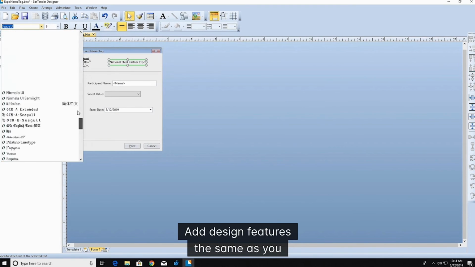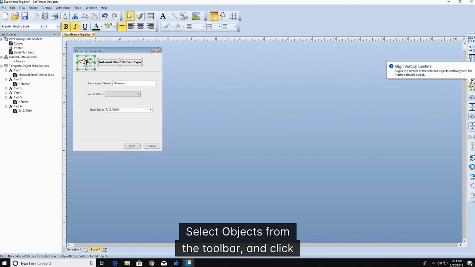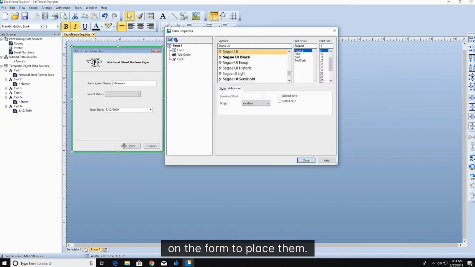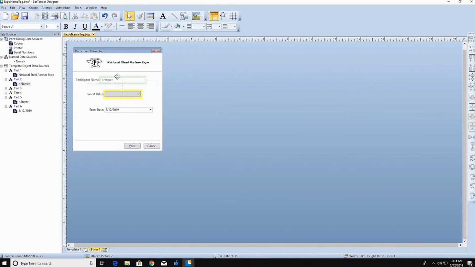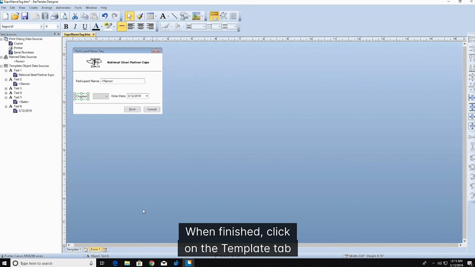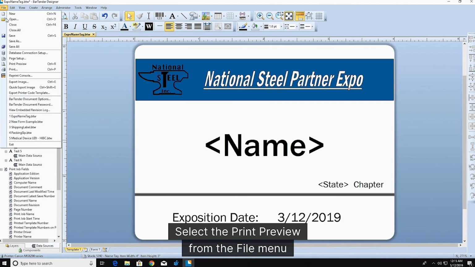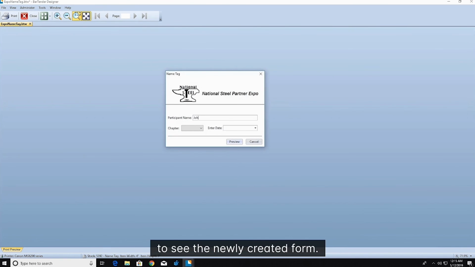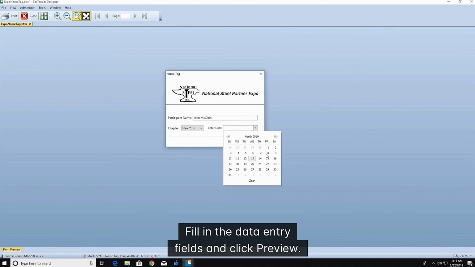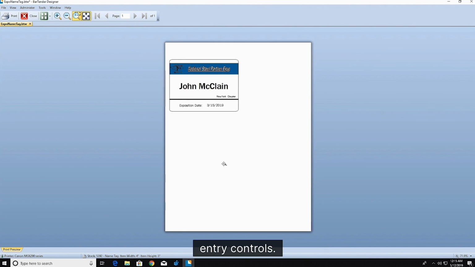Add design features the same as you would on your label template. Select objects from the toolbar and click on the form to place them. When finished, click on the Template tab at the bottom of the design area. Select the Print Preview from the File menu to see the newly created form. Fill in the data entry fields and click Preview. And here is the label with its fields populated by the data entry controls.